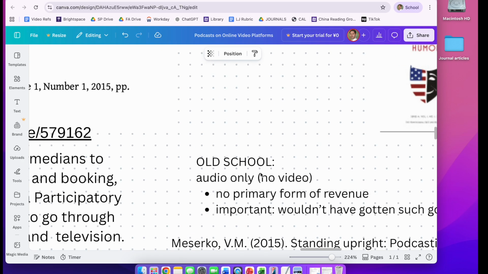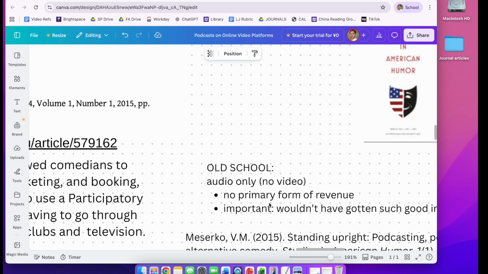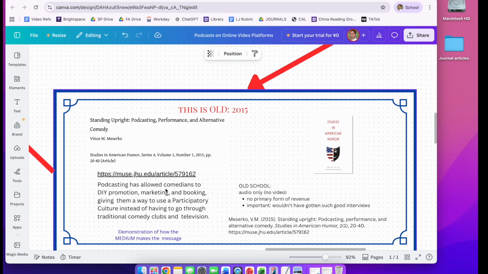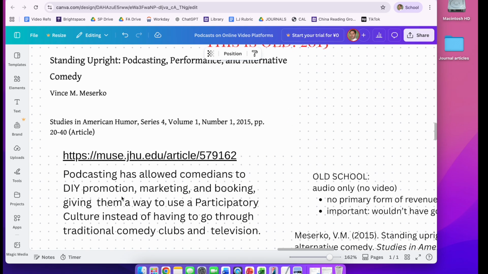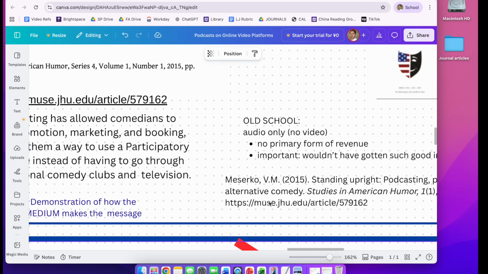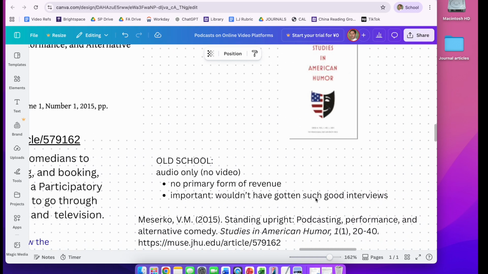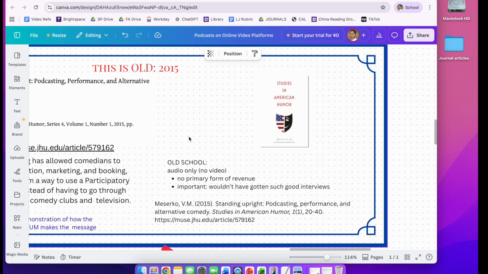But you can see it's kind of old information. Audio only, no video, not a source of revenue. But this allowed comedians to take control of their own careers in a different kind of way, not having to go through comedy and traditional forms of that. And then they talked about how in some of these early podcasts, they got really interesting interviews and stuff because they weren't worried about money. This was a very new form of media.